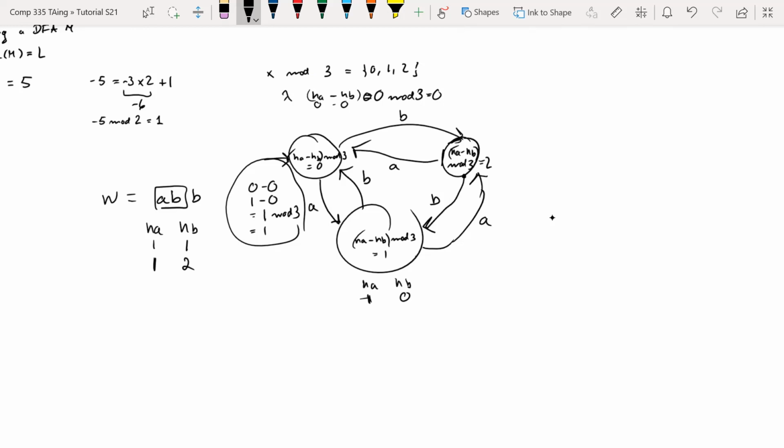So does this work? Let's use a more complicated example: A, B, A, B, and so on. My number of A's is 3 and my number of B's is 4. So 3 minus 4 is minus 1, which is 2 mod 3. So in theory, I should end up in this state.